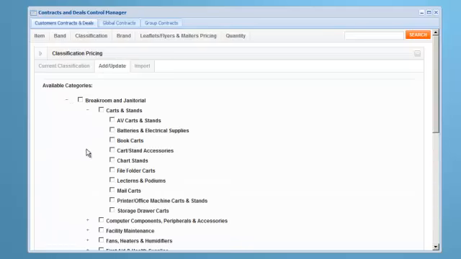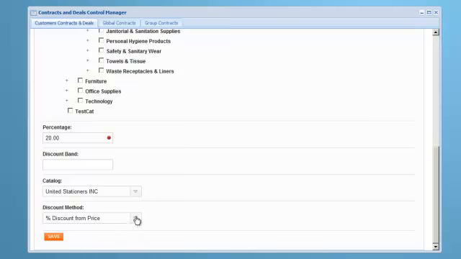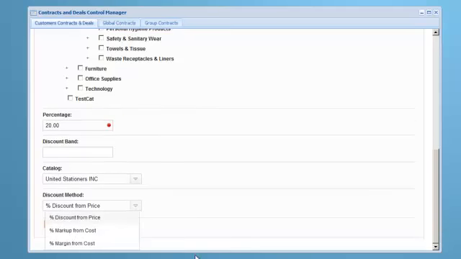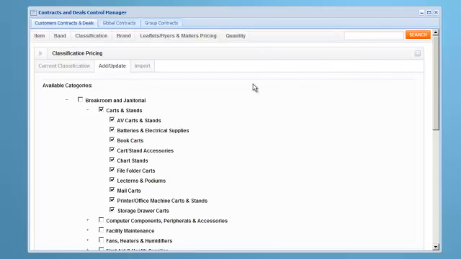So if you wanted to set the pricing for all products within the carts and stands category, for example, you click on that one category, add the pricing, that could be the discount or the markup or the margin on cost. Select your catalogue and then your discount method, so we'll make that a margin from cost, and click save, and that's going to apply that to those groups of products. We've got pricing by brand, so you can set the prices for HP, you can set the prices for Fellowes and ACCO and all the different brands, and that's brand new.